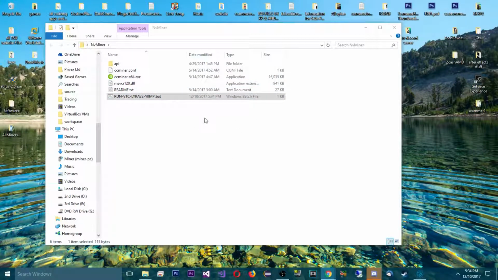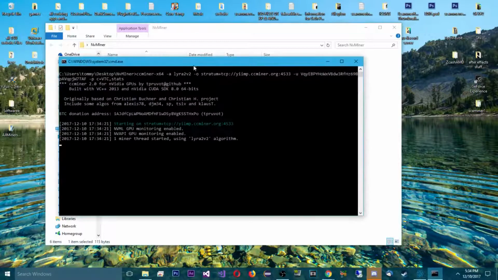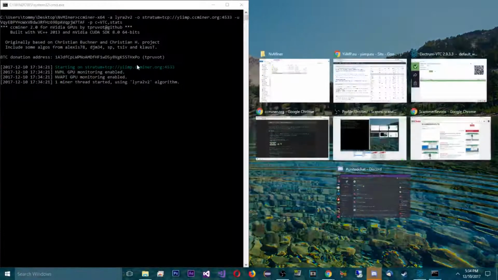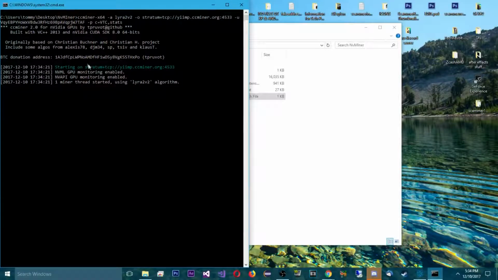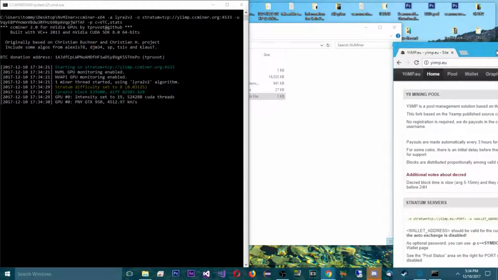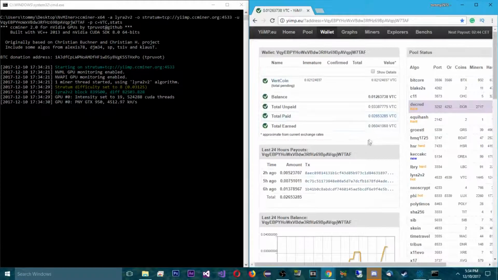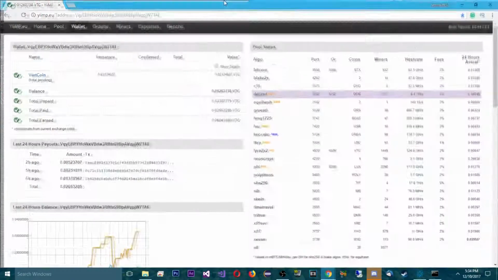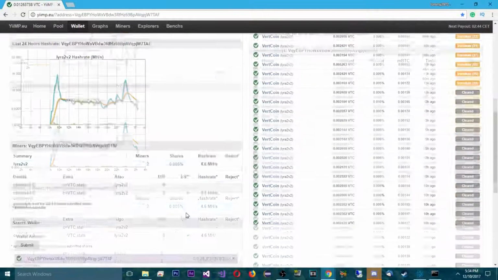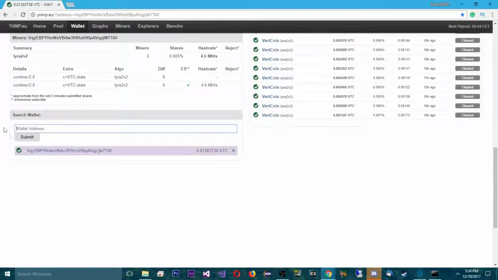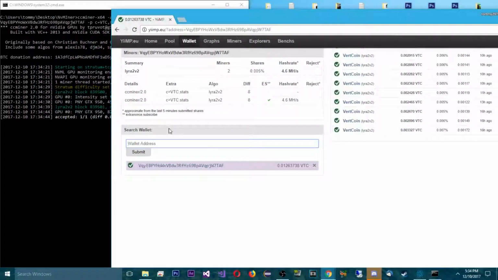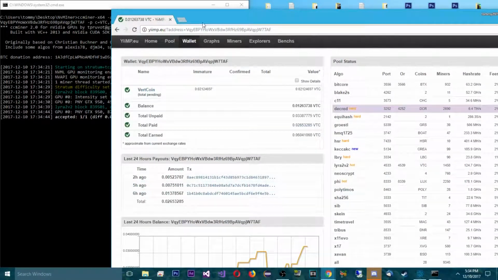Now, when I run this, the recording might slow down a bit, but I'm still going to try it and we'll see how it goes. So we're going to start running this. You see here, started on Stratum. So on the website, if you want to see your coin, go to wallet. And mine's already coming up right here, but for you, what it would say is search wallet, and you would put your wallet in like that and submit, and it'll bring you to a page similar to mine.